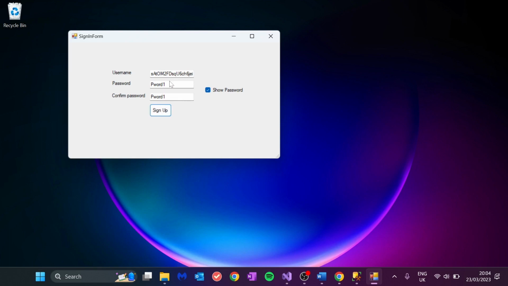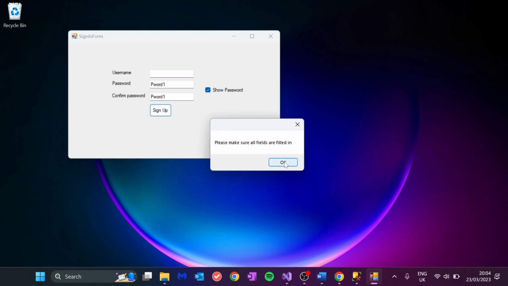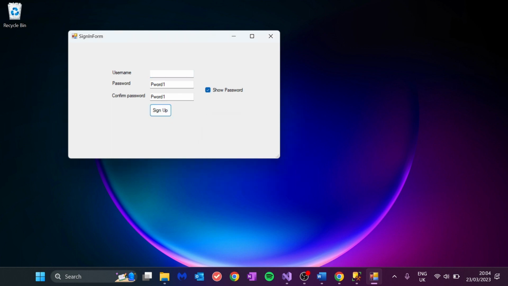So now we're doing our second boundary test where this is just null, and we get the right error message output.